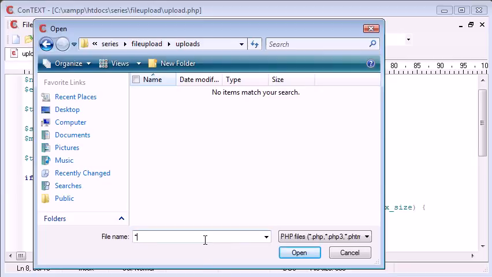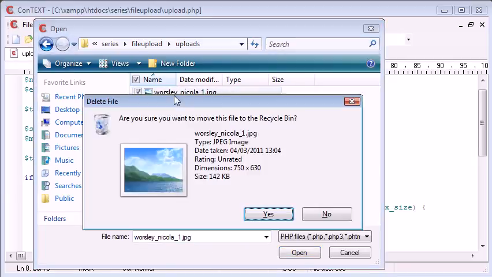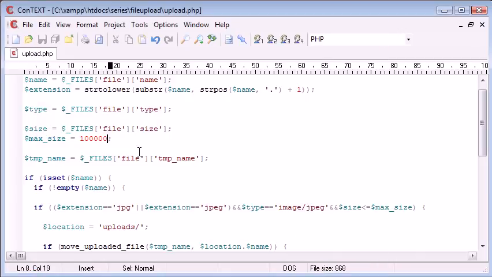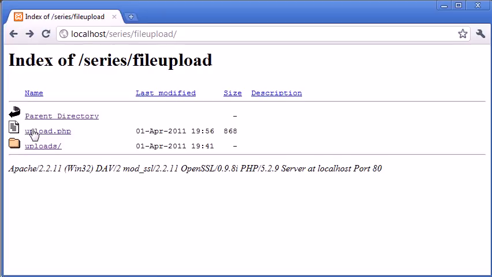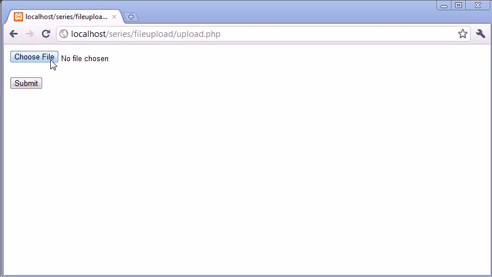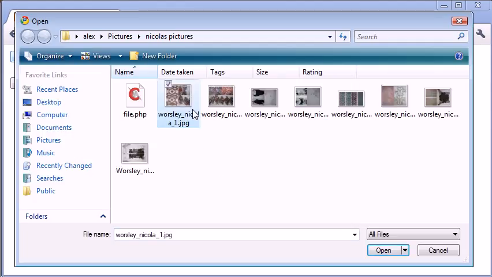Let's pop a star in there, and we'll delete that one there. Okay, so now what we're going to do is upload 2 files. I've now set my limit to roughly 100 kilobytes, and because this file is more than 100 kilobytes it won't be uploaded. It's 142 kilobytes.